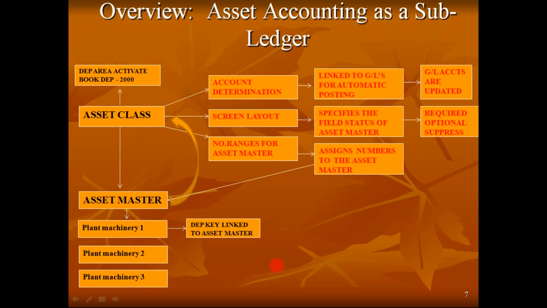They are treated separately in terms of their valuation. Depreciation is also treated separately. You have to calculate depreciation separately on the main asset and separately on the sub asset, but it will be linked to the main asset. The calculation of depreciation will always be separate.